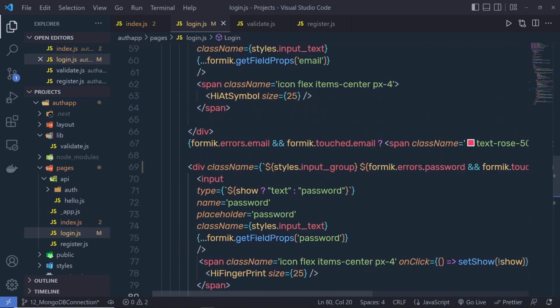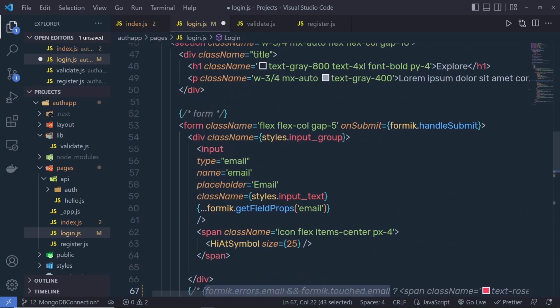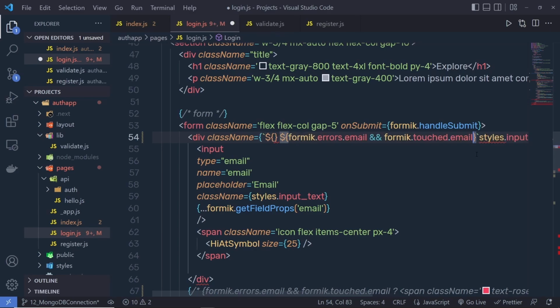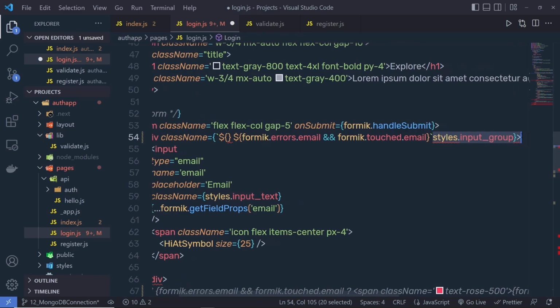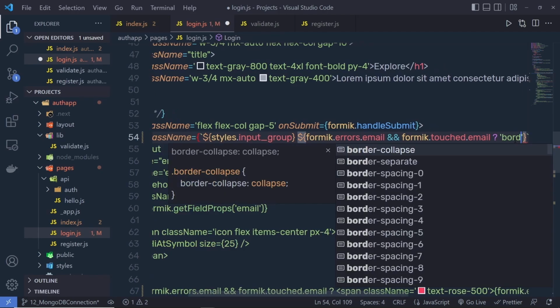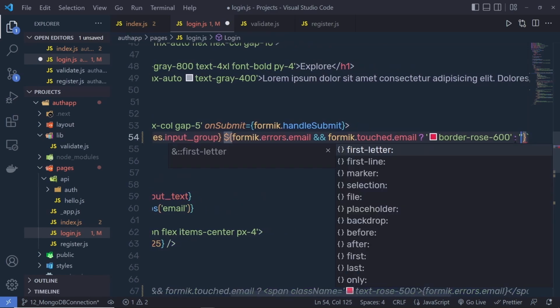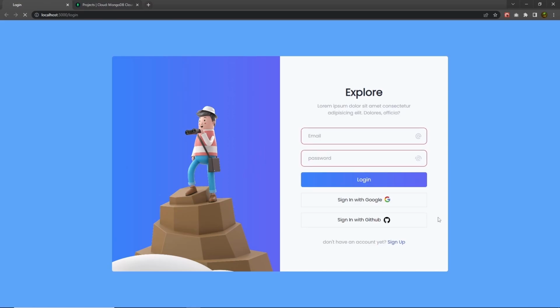Let me do the same for this email. Let me comment this, copy this condition. At the top, here I'm going to specify a template string, something like this. Call here dollar curly braces and call dollar curly braces again. And here I'm going to specify that condition, copy this input style group and then specify that right here. And right after this condition, I'm going to say if this condition is true, then return border-rose-600. Otherwise, return nothing. Save this file, back to the project, reload it. And now if I have an error inside these input text boxes, I'm going to get this red border instead of the text messages.